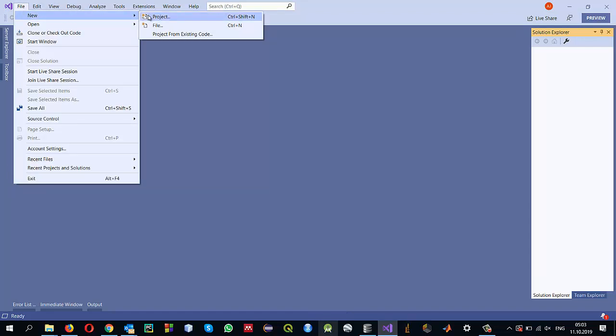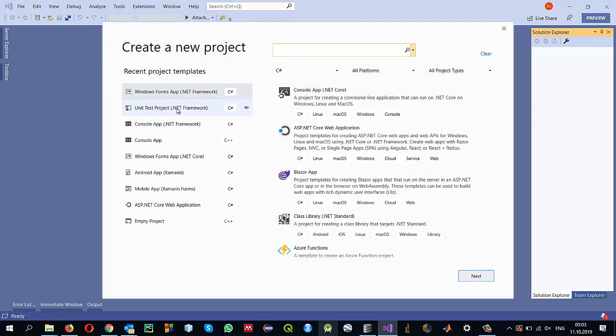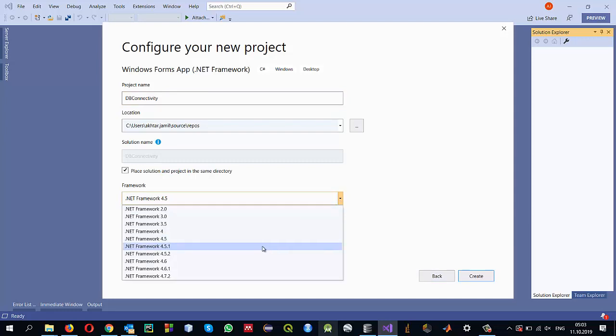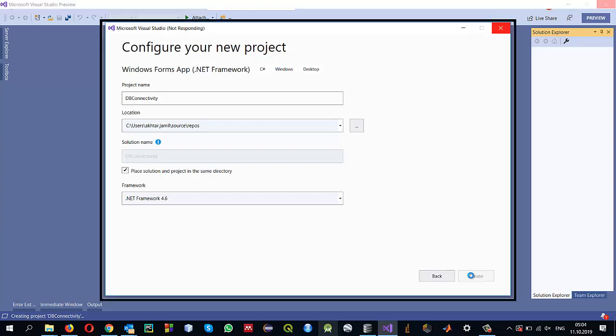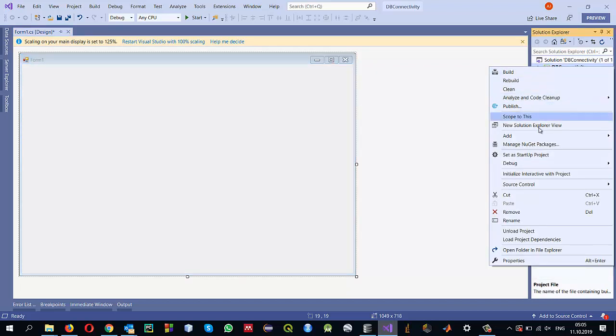Go to files, new, and then select a project. Since we are working with Windows Forms, let me create a Windows Forms app using .NET Framework. So I select that Windows Forms app. Remember that it is .NET Framework, not .NET Core. So click on next and you can write a name to the application. So I call it DB Connectivity, and then click create. And also I just select this .NET Framework to be 4.6. So I just click on create, and this one will create a Windows Forms application for me. You need to wait for a moment, and once it is ready, this is the Windows Forms application.